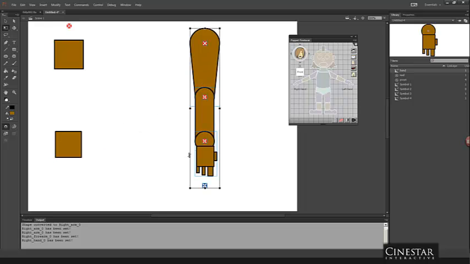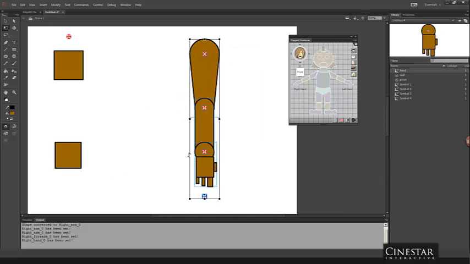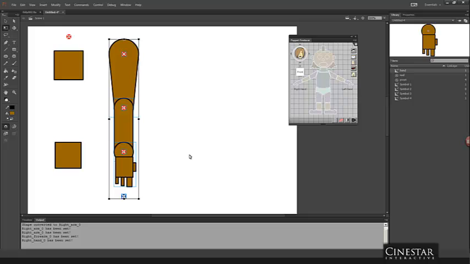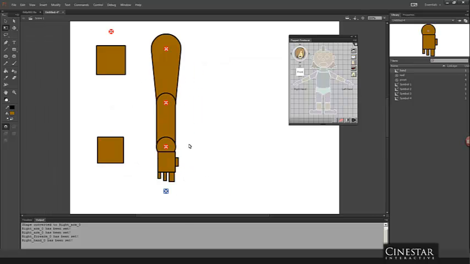So hopefully, if you guys can get a good grasp of this particular new workflow, you will be able to create your characters a lot faster and with more accuracy in terms of their range of motion and stuff. So that's the big thing.